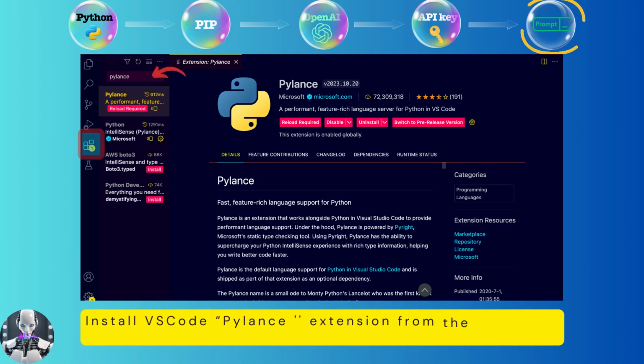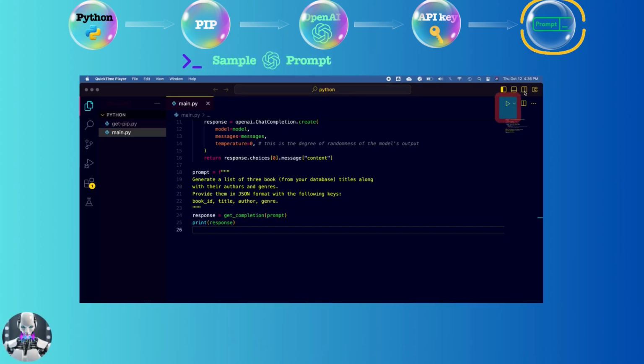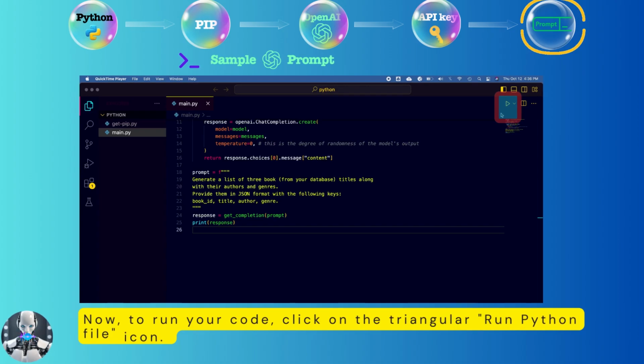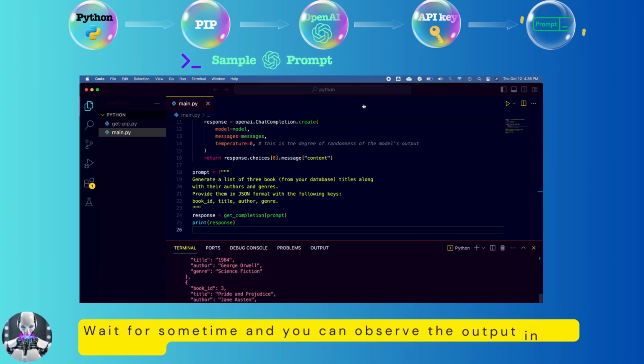Install the VS Code Python extension from the extension menu. This is an extension needed in order to run your prompt. Now, to run your code, click on the triangular Run Python file icon. Wait for some time and you can observe the output in the terminal.